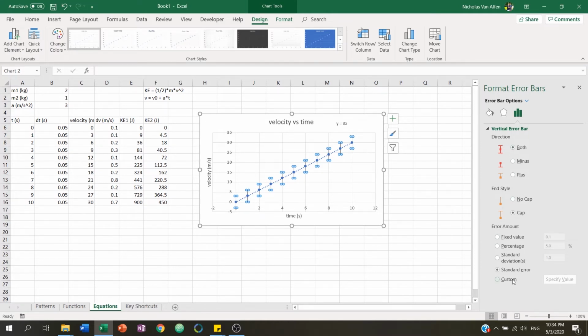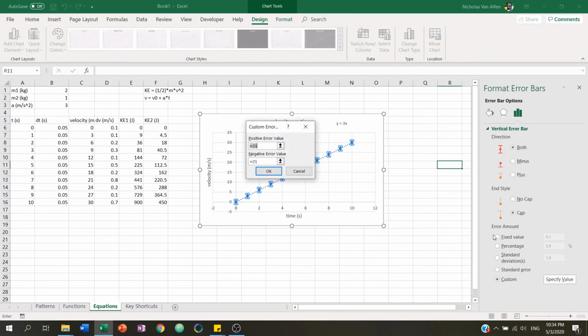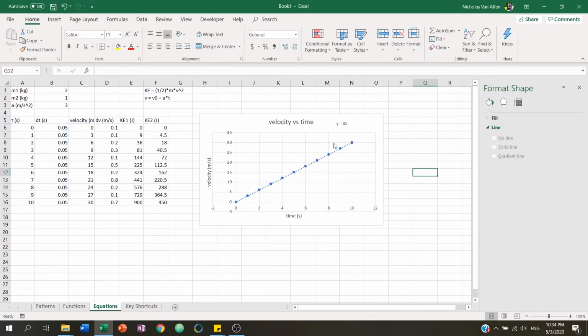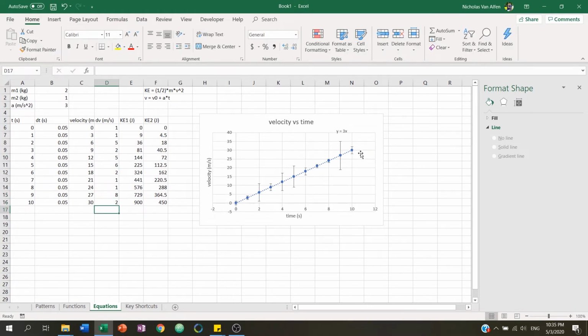So good both directions, cap, yes, custom, same exact thing, except now I'm going to choose this DV. Great. Click this and DV. Awesome. Great. And of course they're too small again. You know what? I'm going to change these just because. And let's say it's 5, 2, 5, 6, 2, 1, 1, 8, 2.